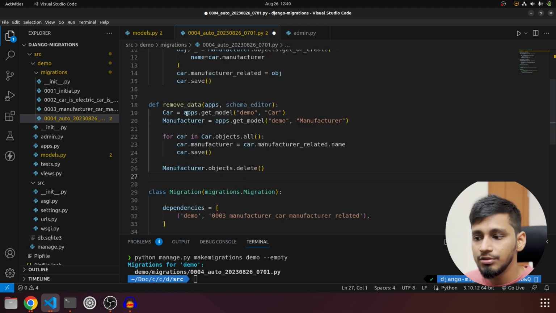So quickly we'll go over this remove_data function. Apps and schema_editor are the two params.